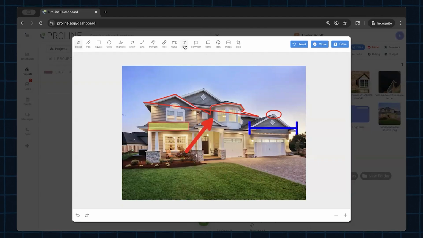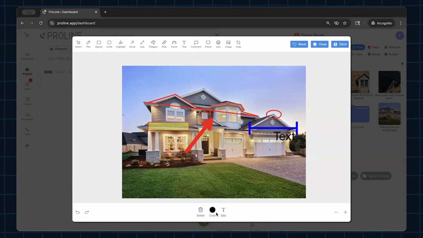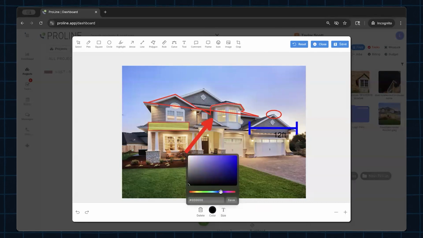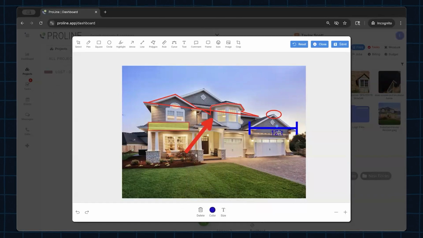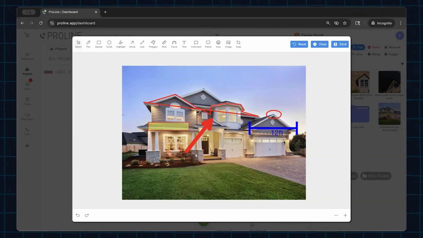Then you can just add text in for the measurement itself. Let's say this is 12 feet, and I want this to be smaller, and I want it to match as close as possible to the color of that ruler that I put in there. So I have that annotation as well. You can be really clear with your customers on how you've quoted this and where certain things are located with all of these tools.